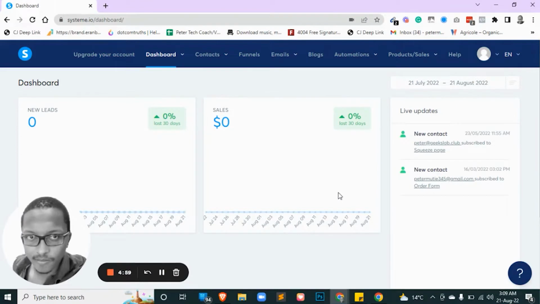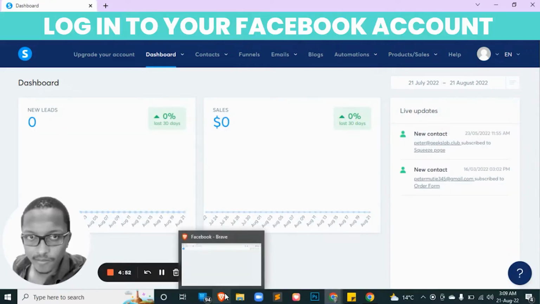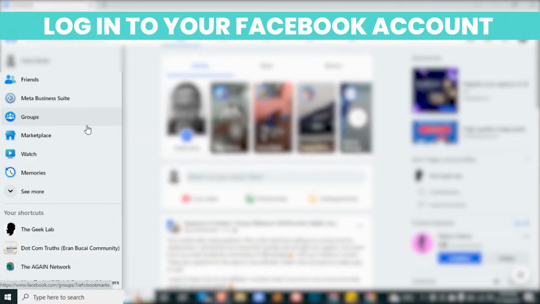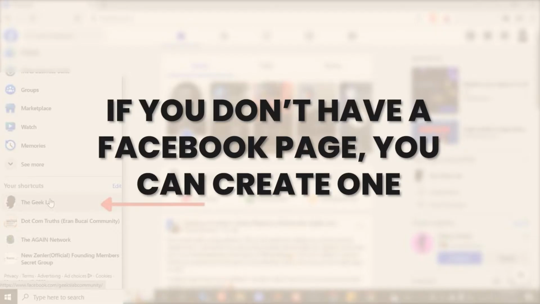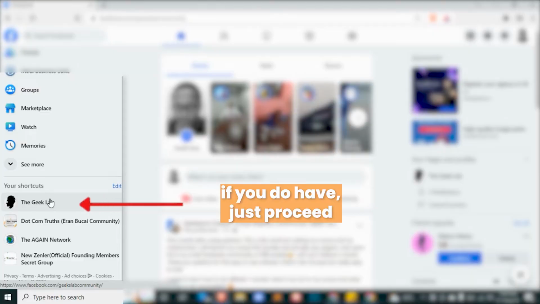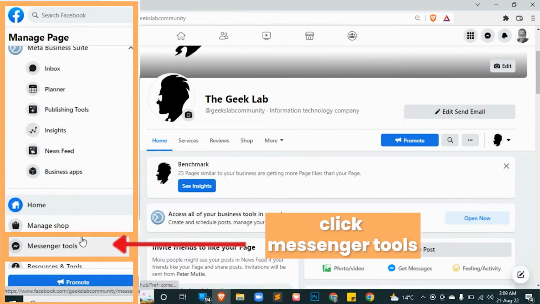All right, so let's go ahead and add Facebook chat on our system website. So go ahead and log in to your Facebook account. Scroll down to locate your page. If you do not have a Facebook page, you can create one at this point. If you do, proceed. Go ahead and scroll down to where we have Messenger Tools.